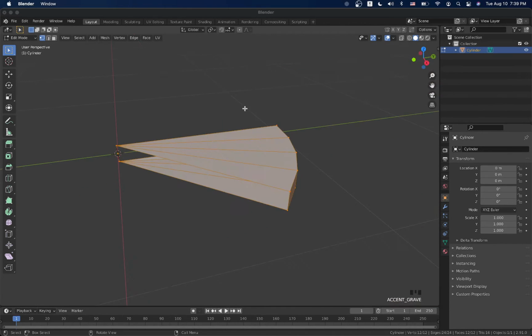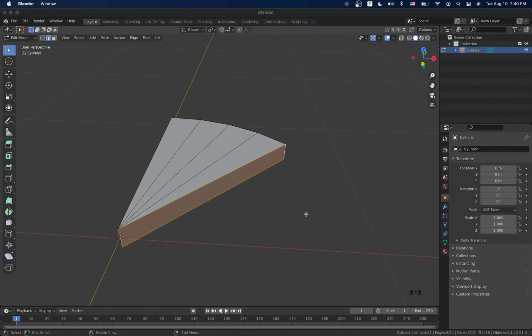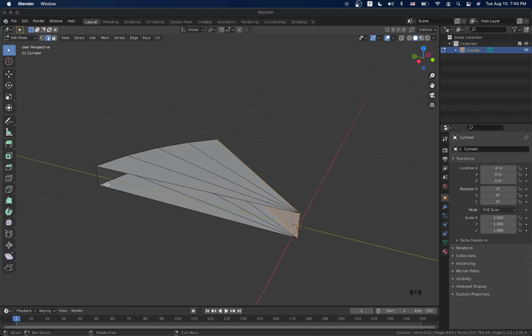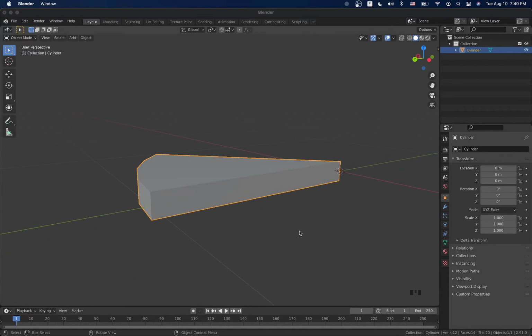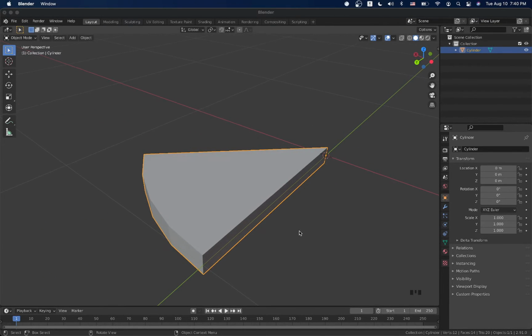So again, I choose the edge mode, choose this edge. I can click Shift, Alt Shift and click. Didn't do anything, so I have to select them manually and then hit F. Now this area is filled. Now let's do the other side. And hit F, and now it's filled. Now it looks like something that resembles a pizza slice.